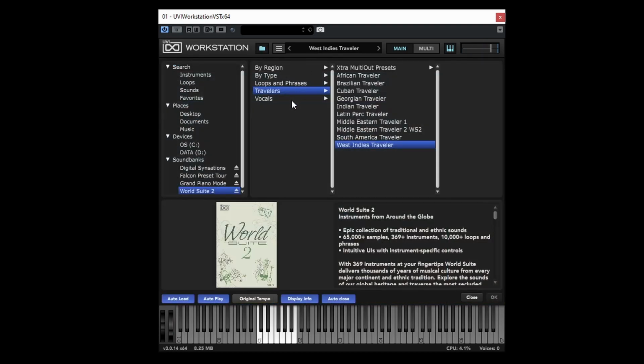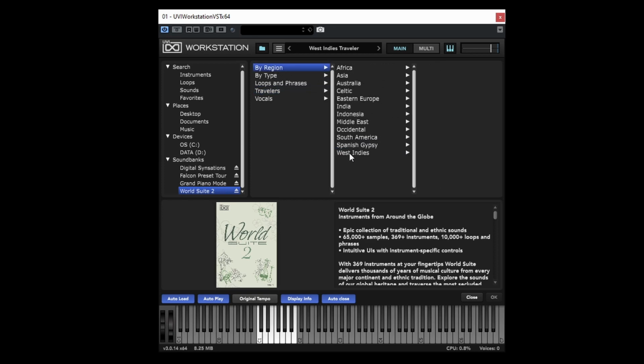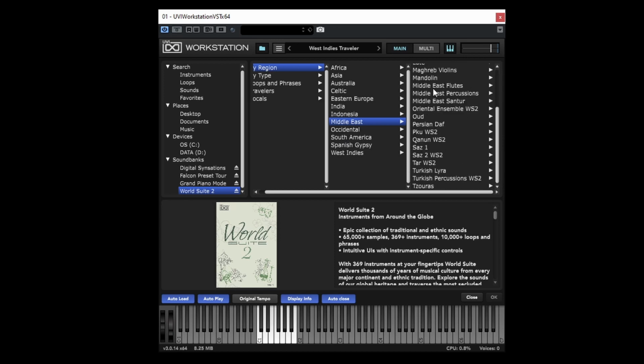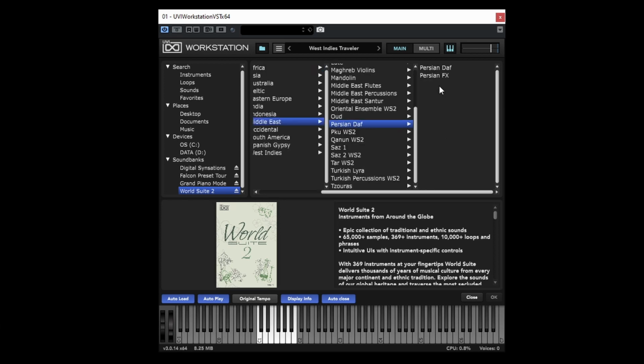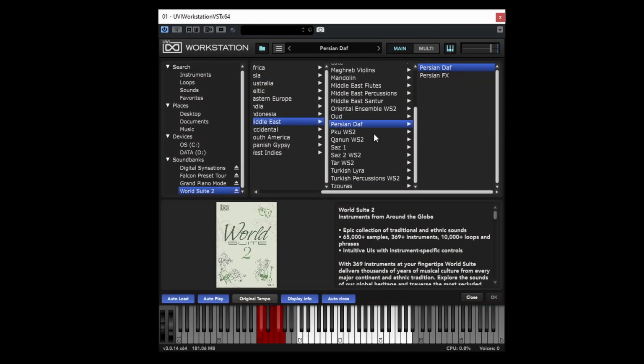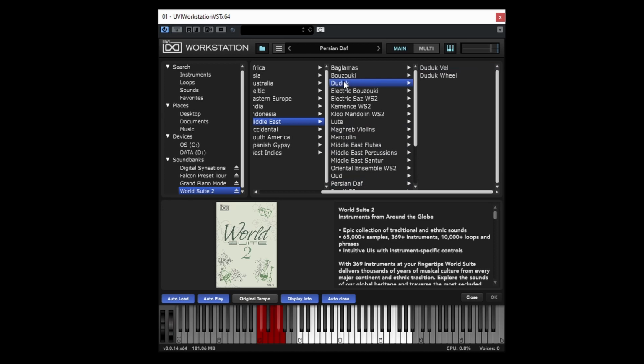All right, next, let's go and explore more by region. So, for example, we can go to Middle East, and we can see a lot of instruments coming from the Middle East here. Let's try the Persian duff. Nice. So again, very easy, very intuitive UI. Let's try something else, and we'll see, yeah, this one.